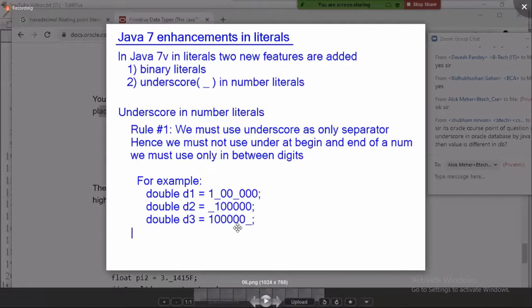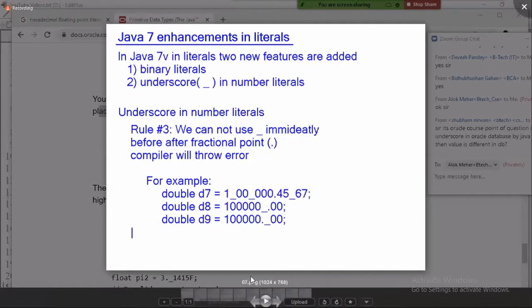Next, like integers, we have floating point numbers. We cannot use underscore immediately before and after the fractional point, the decimal point, whatever you call it. The compiler will throw an error. For example, double D7 equal to 1_00_00.45.60_67. In both the decimal side and the fractional portion you can use underscore, but you cannot use it immediately before a dot and after a dot. If you do, the compiler throws an error, invalid underscore.